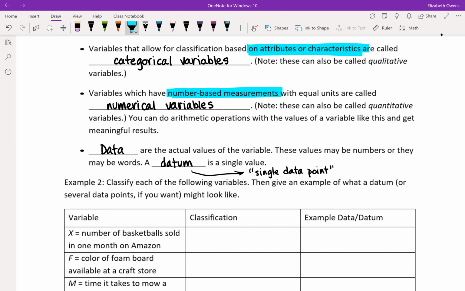It's the latter, isn't it? It's a number-based measurement. So this is going to be a numerical variable.